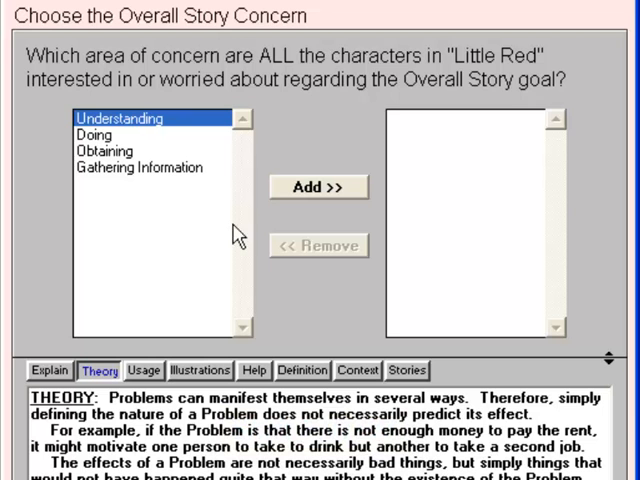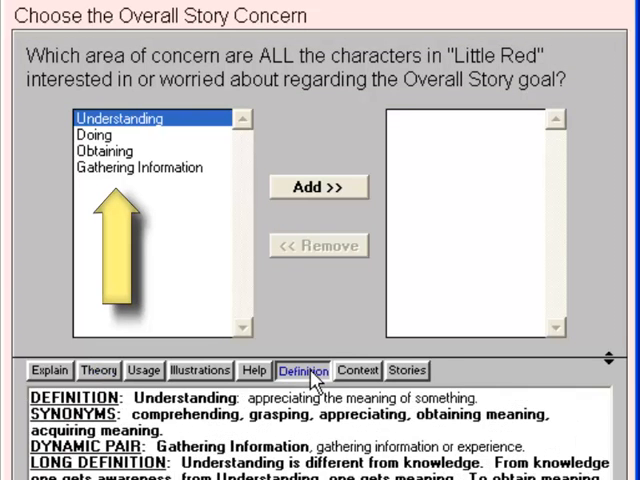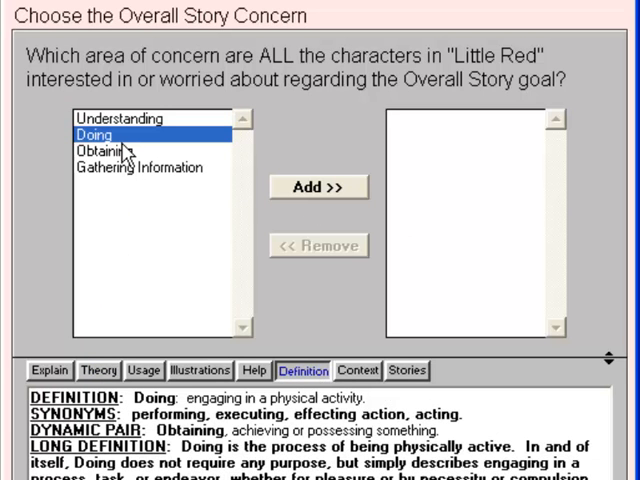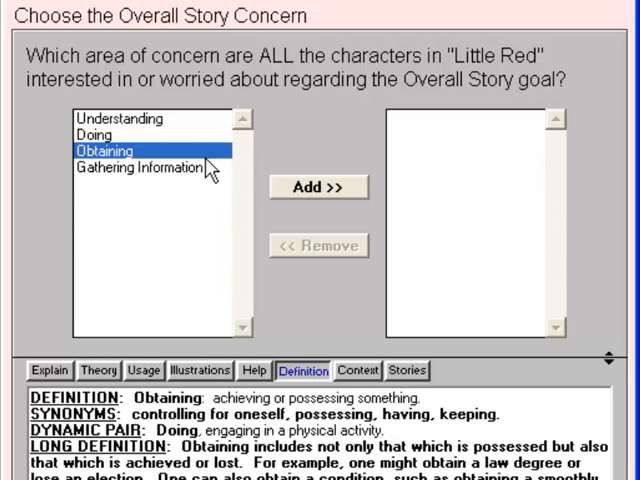Choose the overall story concern. Which area of concern are all the characters in Little Red interested in or worried about regarding the overall story goal? There are 4 choices available to us: understanding, doing, obtaining, or gathering information. We said the story goal was there's an escaped murderer on the loose and everyone wants him captured before he kills again. Of the 4 choices, capturing an escaped murderer sounds like obtaining to me.